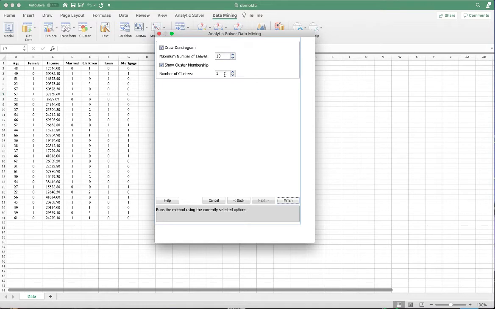Another limitation of the Analytic Solver education license is you can only process 500 records at most. And as we know, hierarchical clustering has a lot of overhead, so the more records you have, the slower it runs. Just keep that in mind. Now we click Finish.